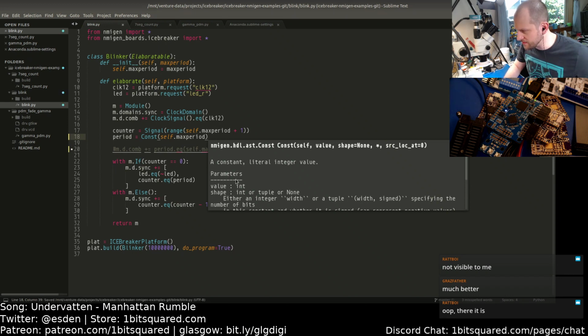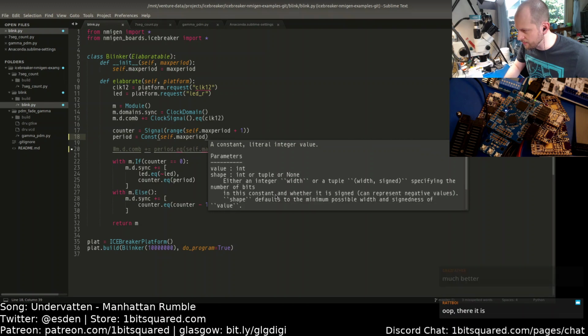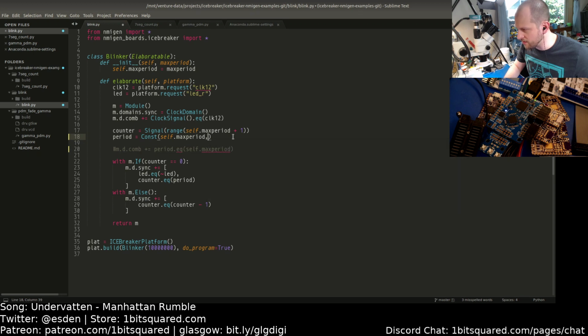Yeah, and there's even a constant literal integer value. Value integer shape. You can have the shape and then the number of bits. So you can call it like comma unsigned, and then how many bits you want in here. But let's try this.